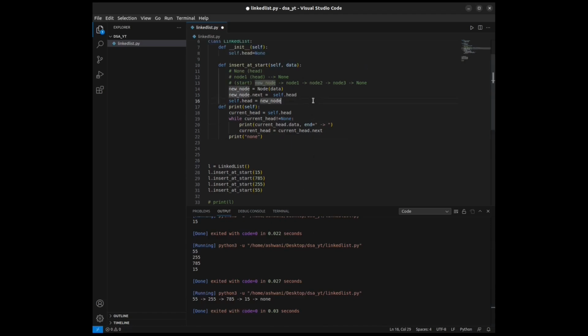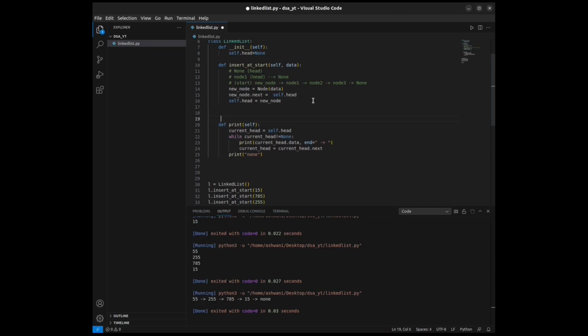So to do that, let's create a new method. Give it a name. I'm giving insert at end, self, and as we are going to insert at end, we already know the position where our data node is going to be added. We just need the data for creating our node, and just like we created a new node here, we are going to create a new node for inserting at the end.